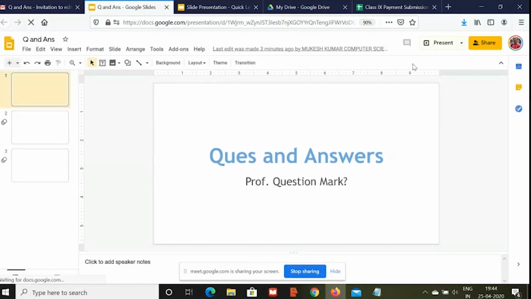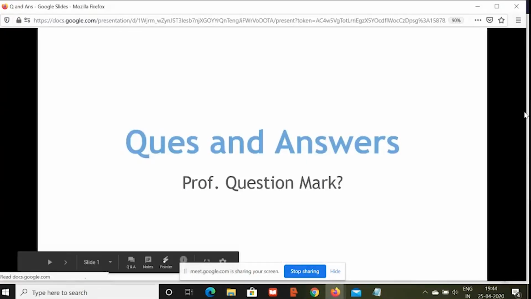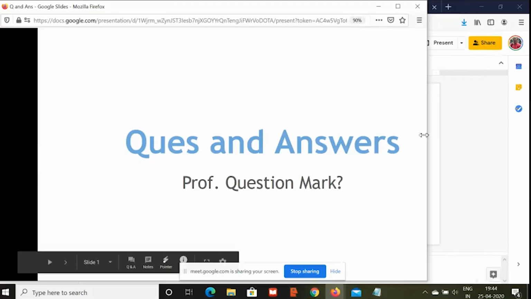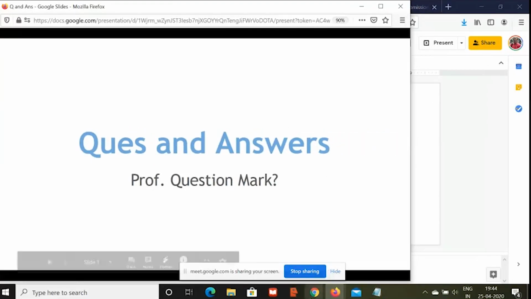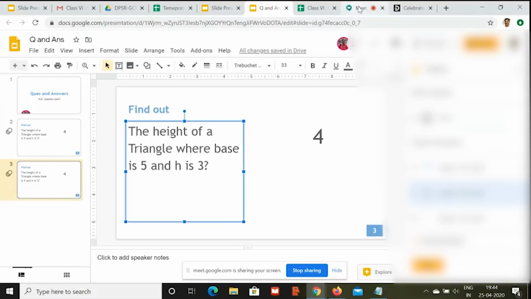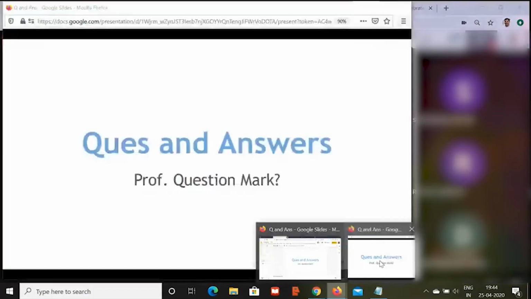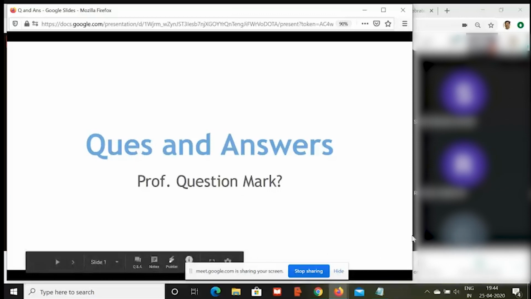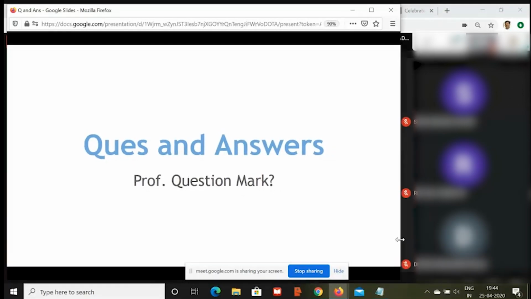Just look at my entire screen right now. When I click on present, a new window appears like magic in front of me, and I have the freedom to control this window to the size I want. Okay. And I can just go back to Meet and keep my Meet on top and move to the presentation. So on the side panel, you can see all of them are visible.